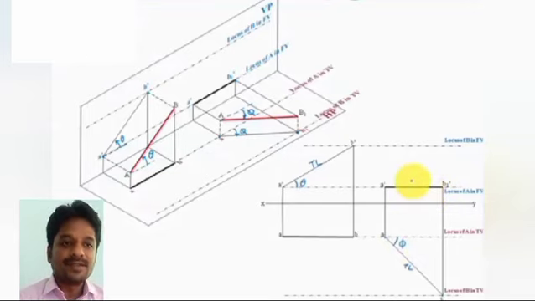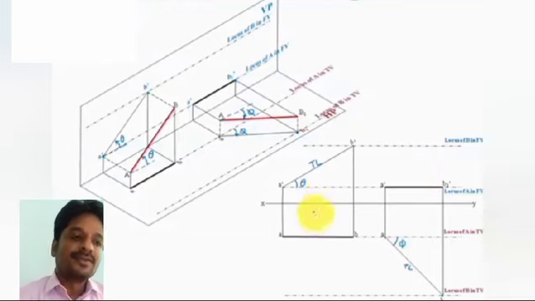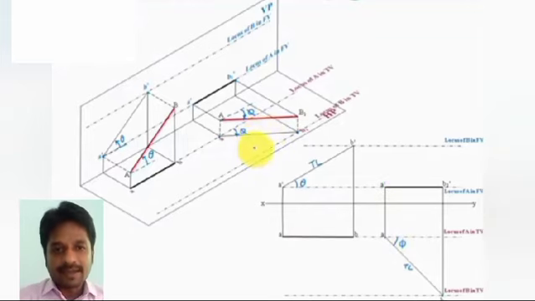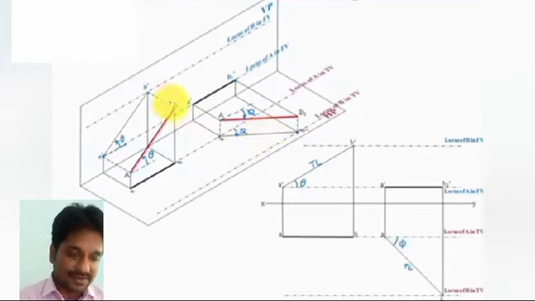From this video you should understand that when a line is inclined to HP, its true length is visible in the front view. When it is inclined to VP, its true length is visible in the top view. So when a line is inclined with respect to HP, the apparent length will be visible in the top view. When it is inclined with respect to VP, its apparent length will be visible in the front view.